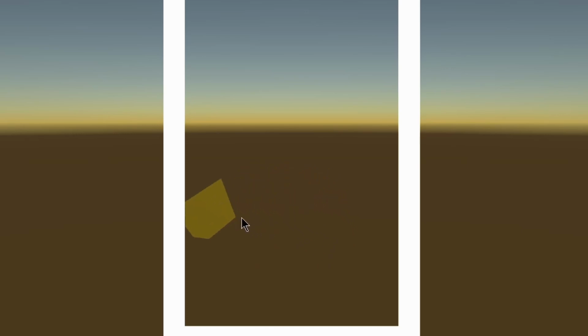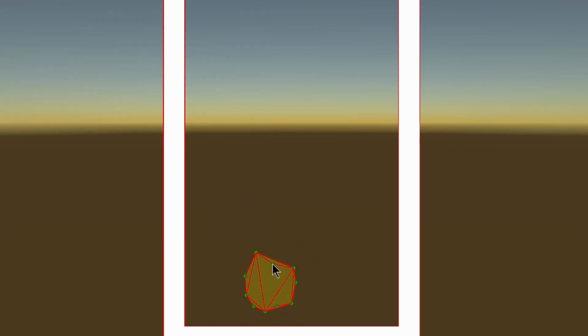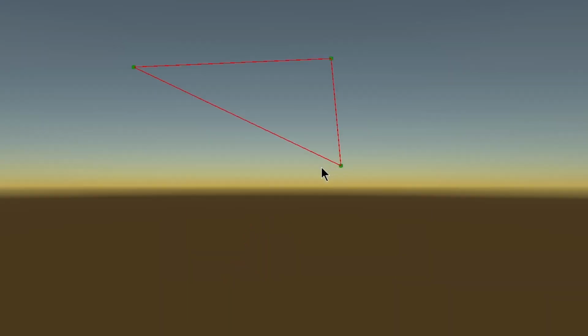The problem with these triangles is that they don't comply with the Delaunay condition. The Delaunay condition means that no point should be inside another triangle's circumcircle, which is the circle that goes through all three points of the triangle. This sounds simple enough, but figuring out how to code a Delaunay triangulator is actually really hard. So for now, I just downloaded a C# implementation of it, but later I'll try to make my own.